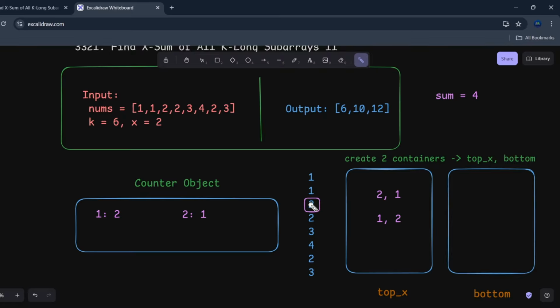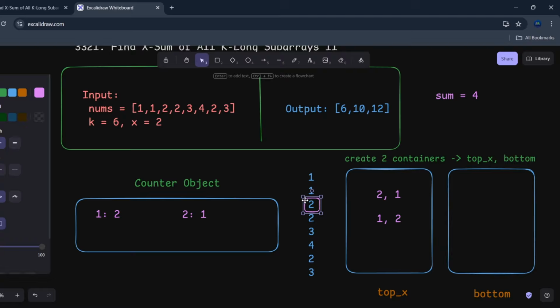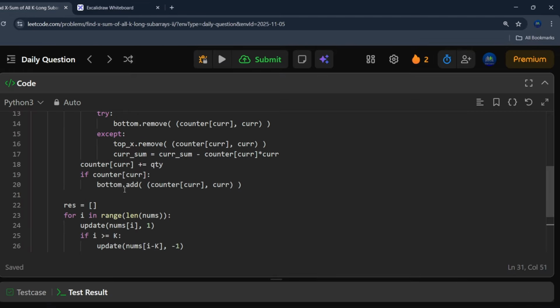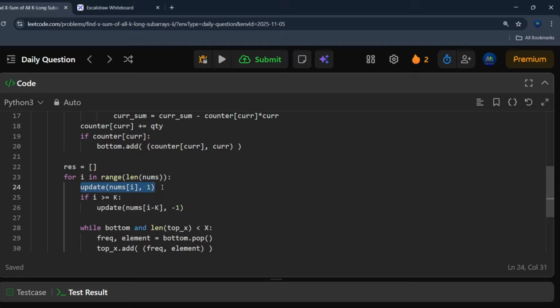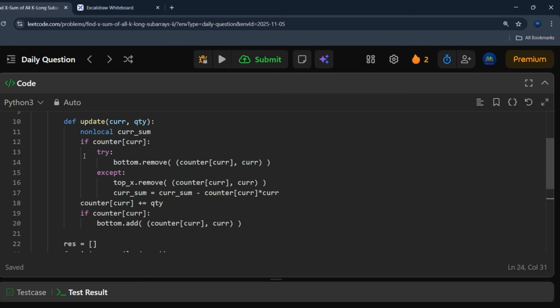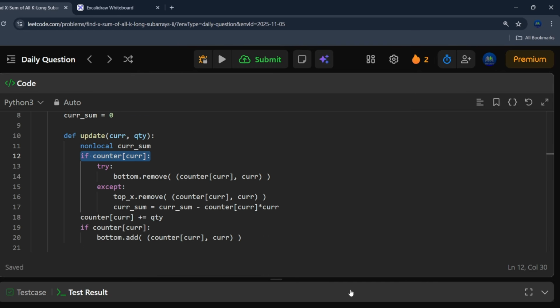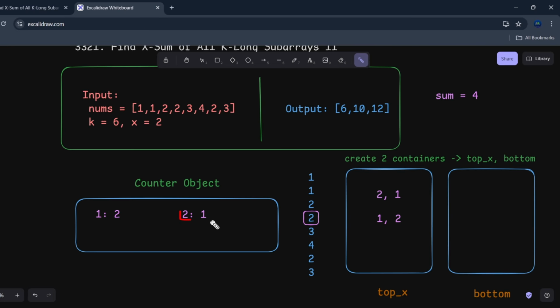Now let me process the next element. Let's say that this is 2. Let's process the next 2. When we are processing the next 2, now try to see the logic. We will first update our data and we will say that for 2, add its frequency by 1. So we are going to go to the update function, and in the update function we are going to check if it already belongs to our counter object, and yes, it is there in our counter object.